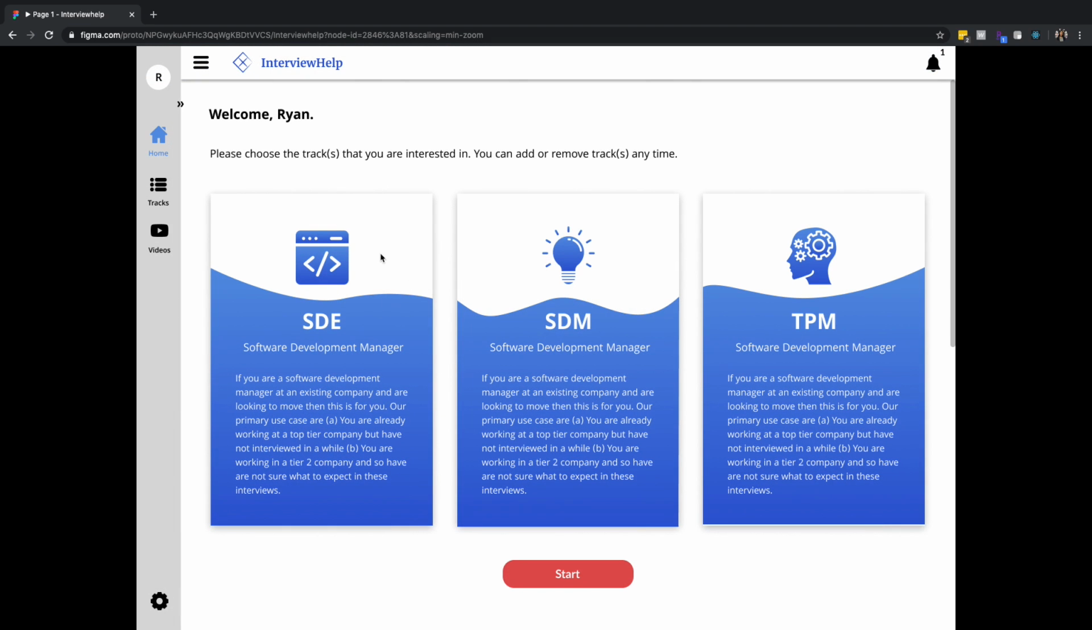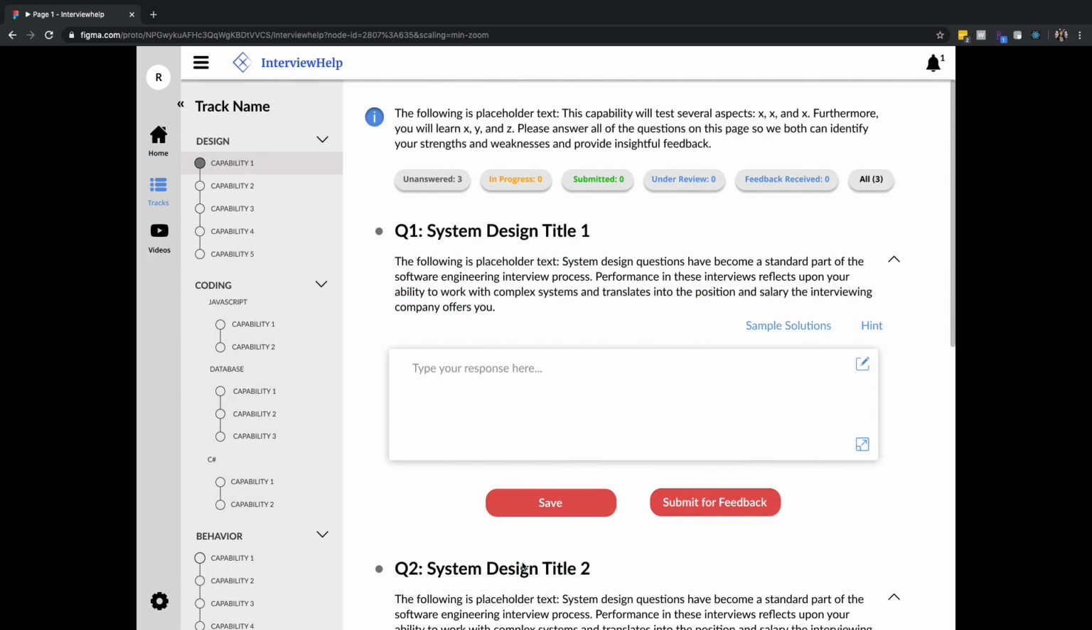So now the user has been directed to the home page of the application, and they're greeted with 3 cards. These are the different tracks, and let's say they choose TPM. So they select it, and now let's press start.